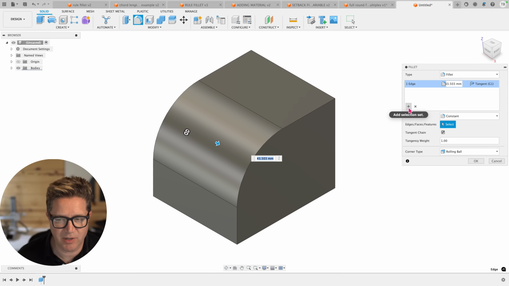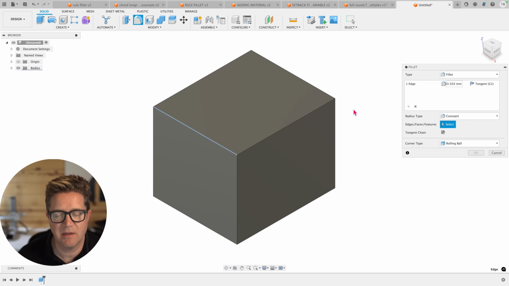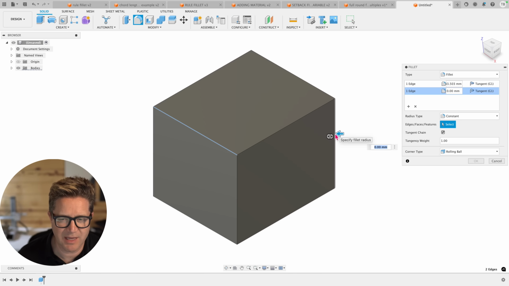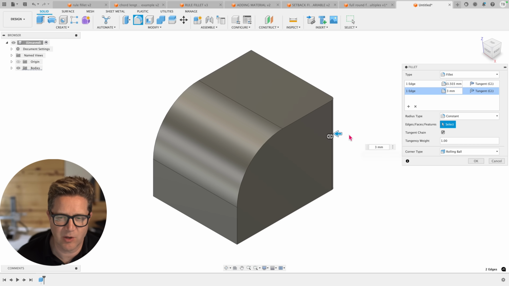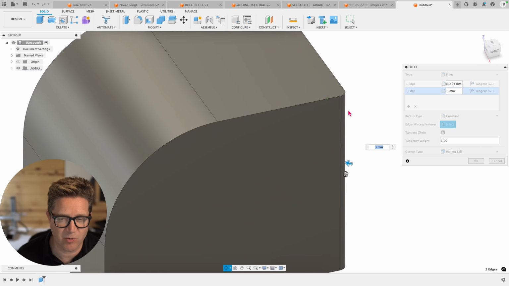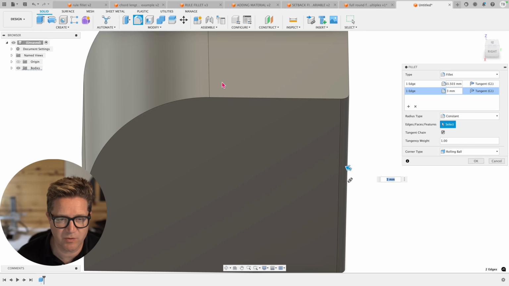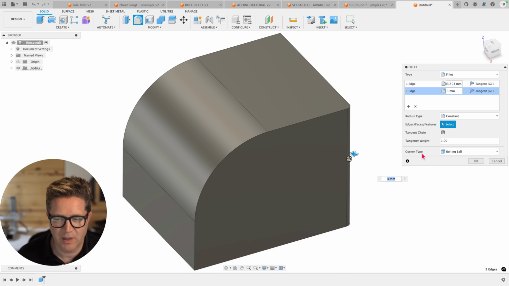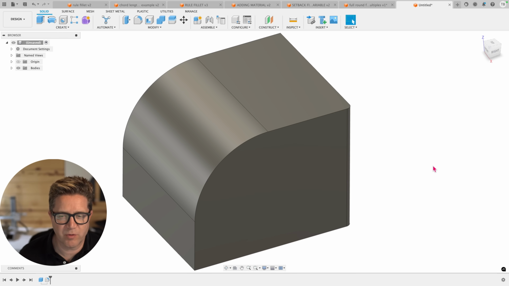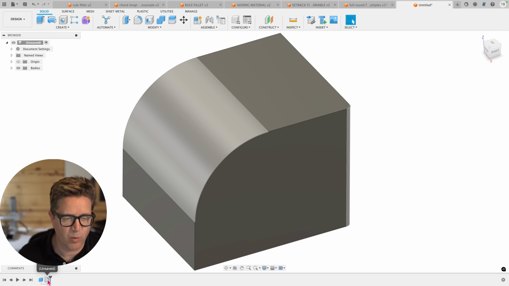If I hit this plus sign, it allows you to add additional fillets in the same command. This one is already being applied at, I think, 43, something huge. We can now click this back edge and do a very small fillet of 3. And so the preview reinstates, and now we're seeing the large fillet and this smaller one in the corner.